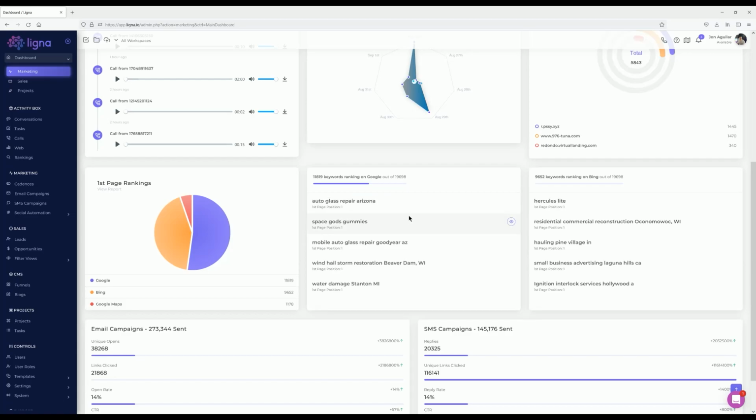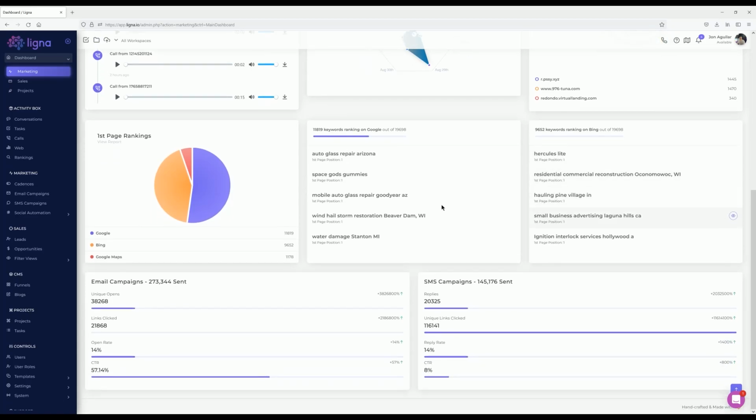And then we also show you your email campaigns and your SMS campaigns and just your total overall numbers that are happening within this period.